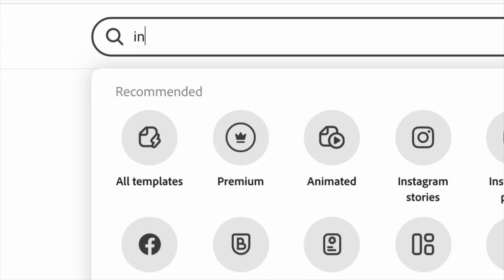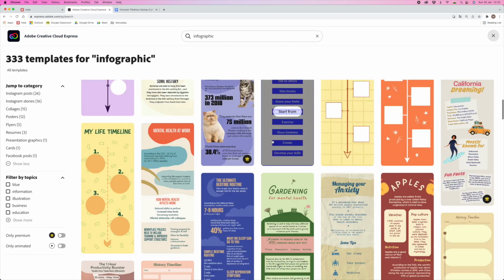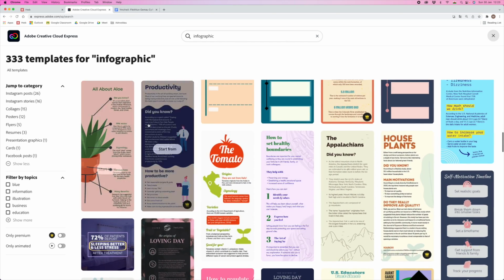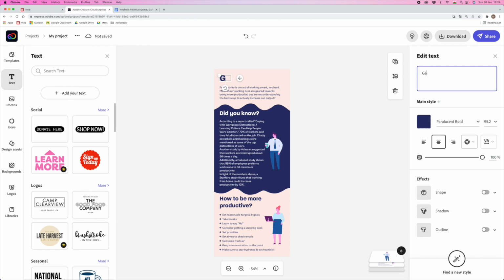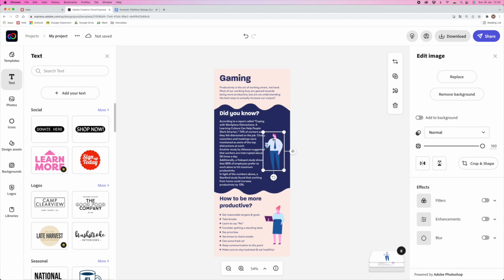If you're in a little bit of a rush or you like working from templates, remember that Creative Cloud Express has got thousands of templates for you to reuse and remix as you see fit. To use these templates, all you have to do is use the search bar at the top of the home screen, and search for infographics in this example.